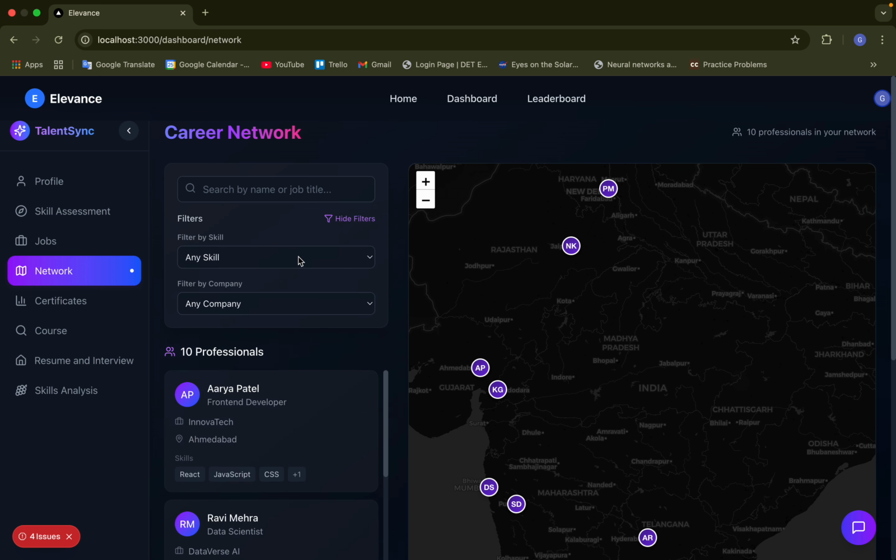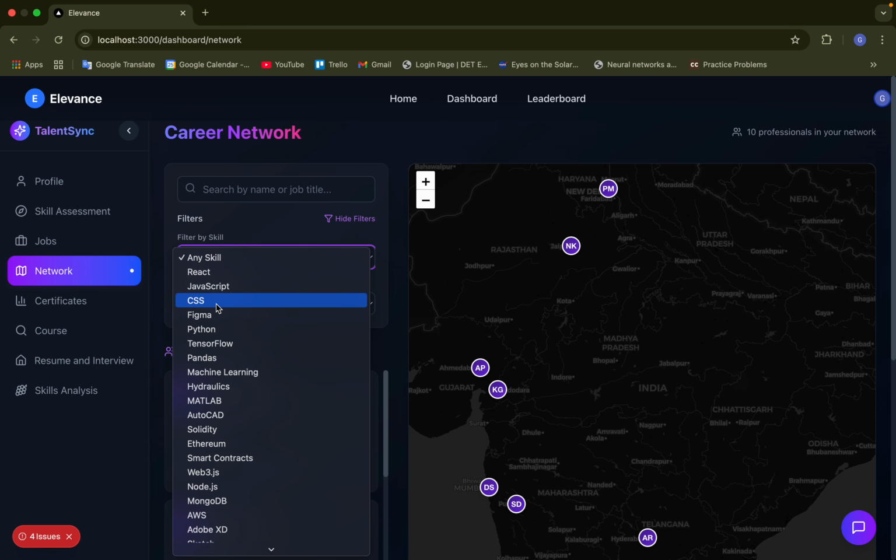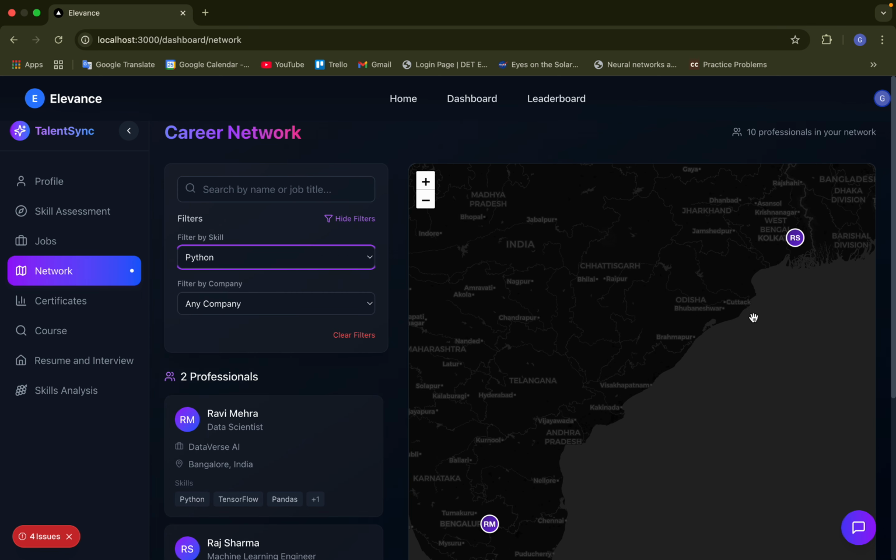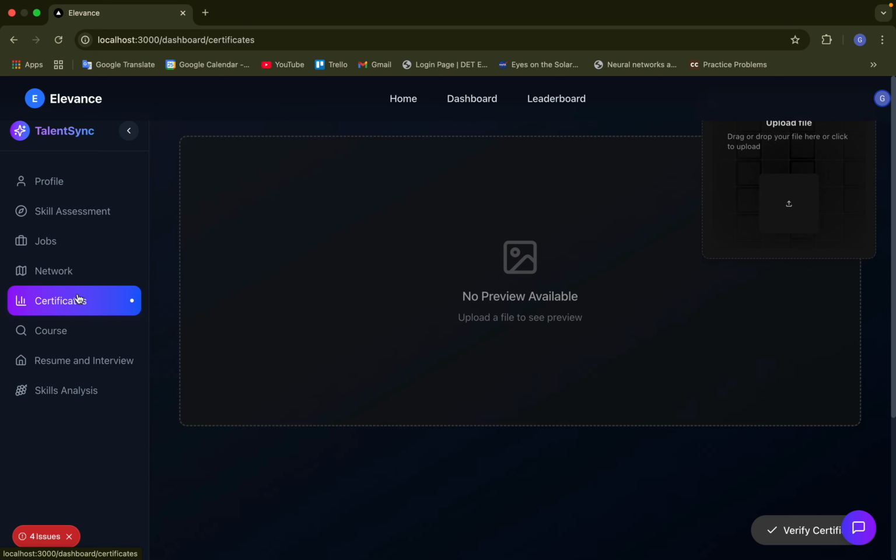just a second, let me show the filters. So if I check that I need a Python developer near me, then yeah, here it is. It will give the filter according to it. Yeah. Then comes the certificate part.